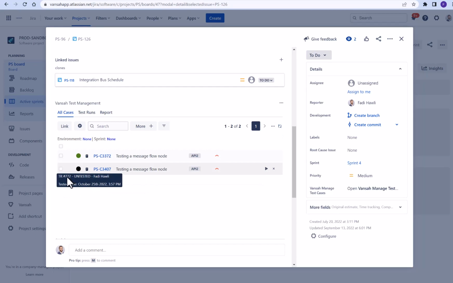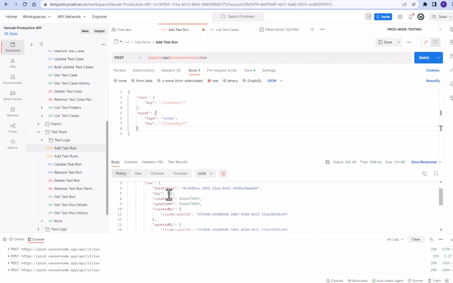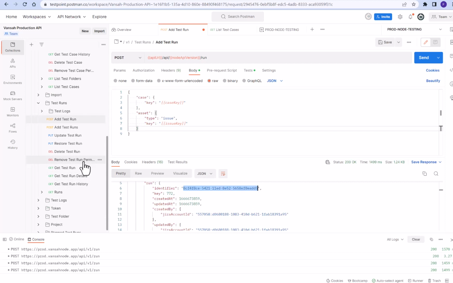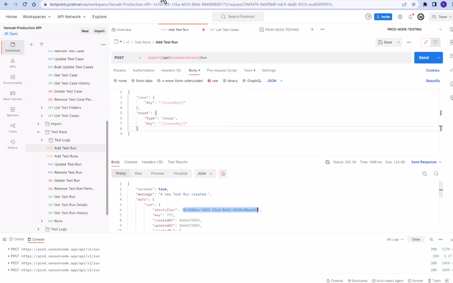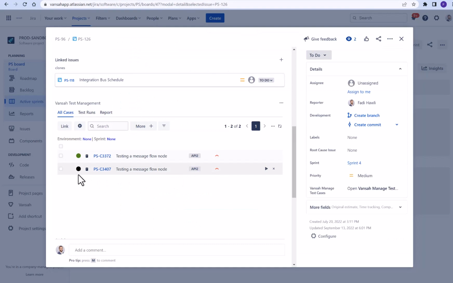So test run 772. With this response here, 772, we can get this identifier and now use that to add a test result against each step within the test case. We'll use that for a different example. For our example now, we wanted to just demonstrate a quick test where we can send a result and set the test case to pass or fail or in progress, whatever we need to, against a Jira issue in our example here.